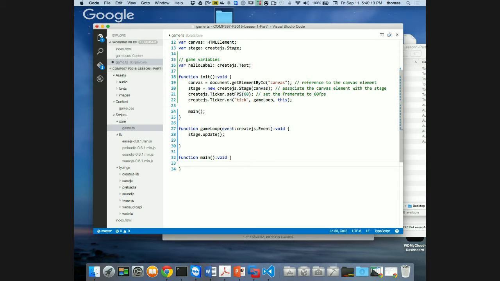Well, I've got a definition for my hello label. Now I've actually got to instantiate it. So I'm going to say hello label, and now watch how Visual Studio finds it. Hello label is equal to a new create.js Text. And now it listens for a couple things. Look at the code hinting that I'm getting. It needs a string, a font, and a color. It tells you what it needs right there for my label.